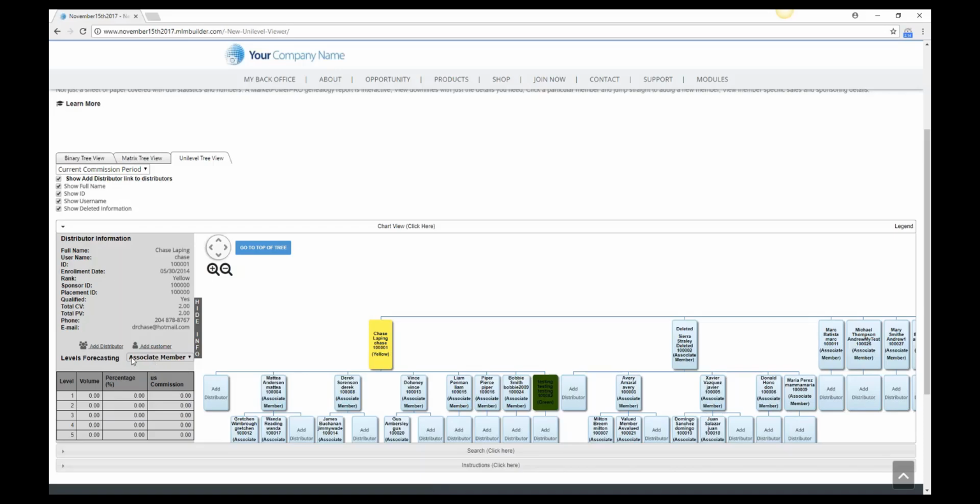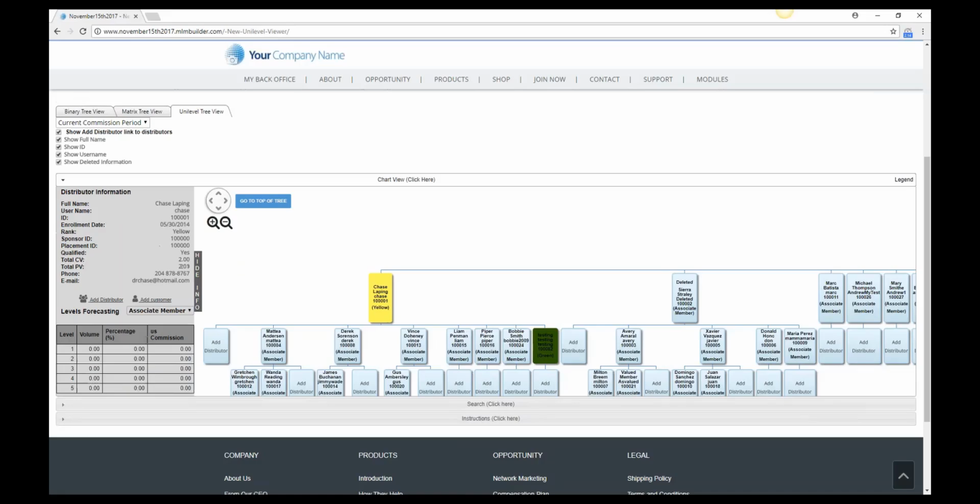So whoever's signed in and clicks on this, it will also show in his back office as a distributor. This is going to take him to his Join Now. So this is not an admin way of adding a distributor for Chase or a customer. It's just showing what he sees in his back office.